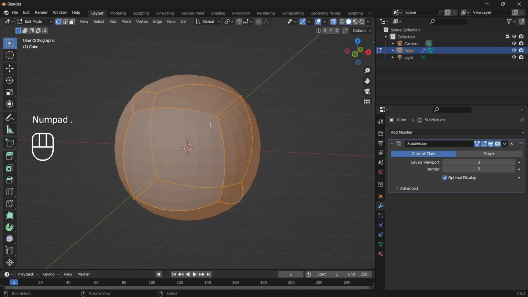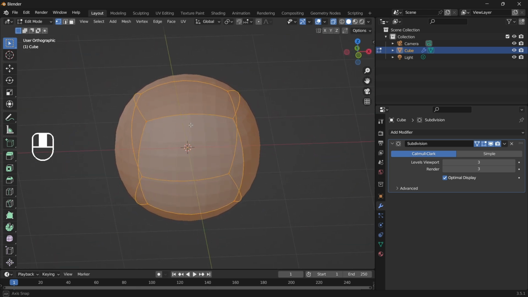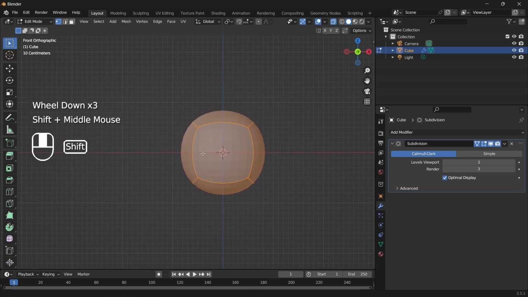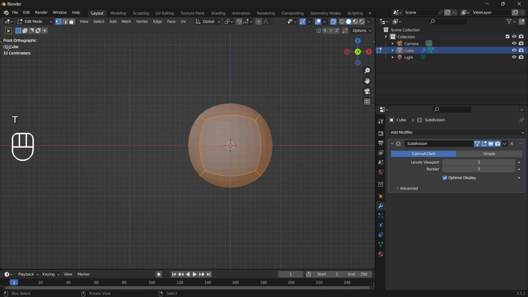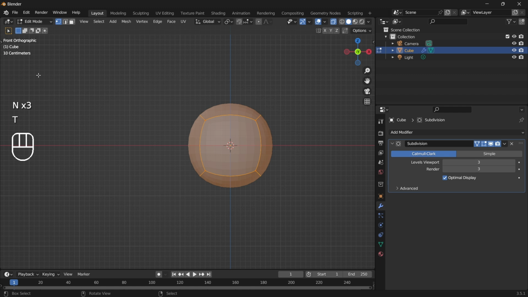I'm pressing period so that we focus on our cube. And the first thing that we're going to do is subdivide our cube using the subdivide action. I'm going to hide these panels off to the side just so I have more workspace. You can hide the side panels by pressing T and N. So this one over here to the left is the T panel, the tool panel.